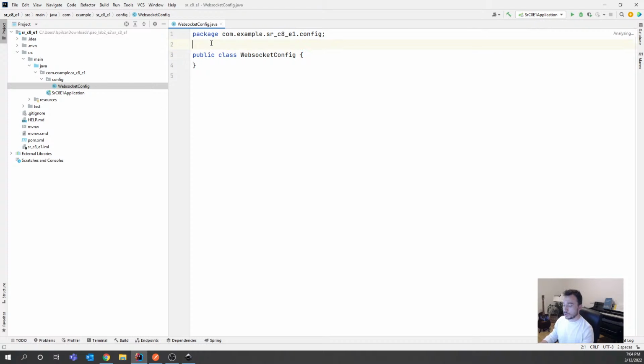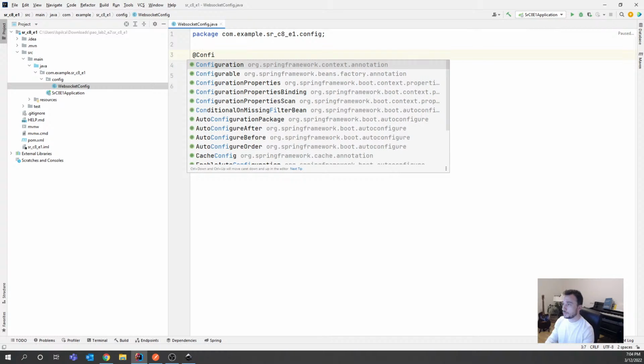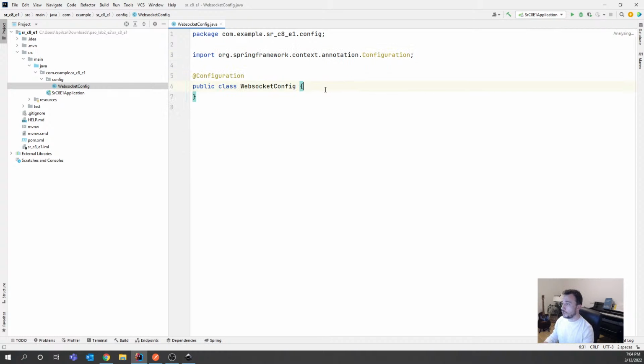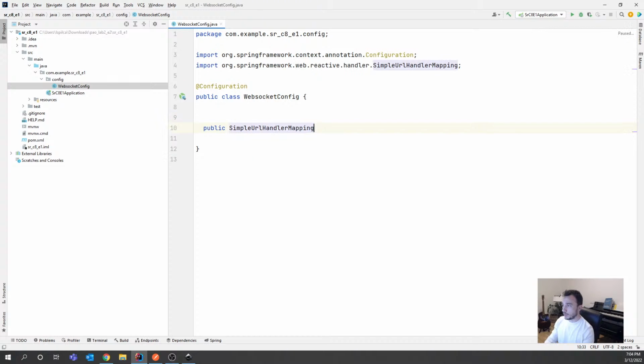And of course I have to make it a configuration class, and then I have to configure two beans. One of them is the simple URL handler mapping. So I will say simple URL handler mapping, whatever the method name. This will allow me to link the URL to a specific session. So I might have multiple URLs linked to sessions, and in this case I would just want to have a URL that the client will use to open a session with the server.